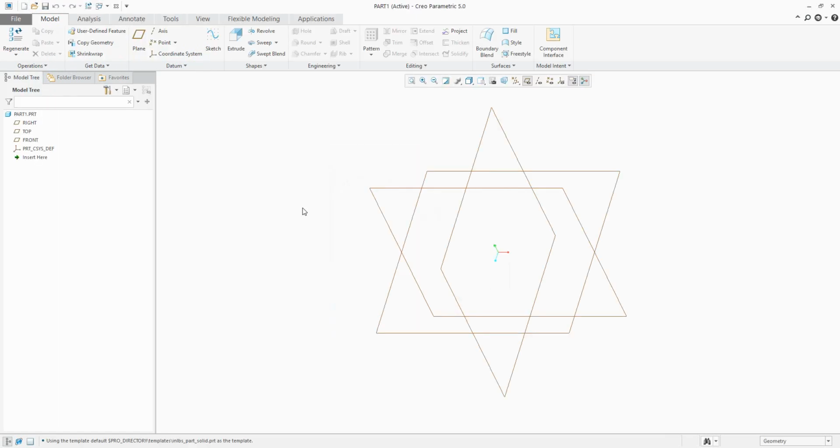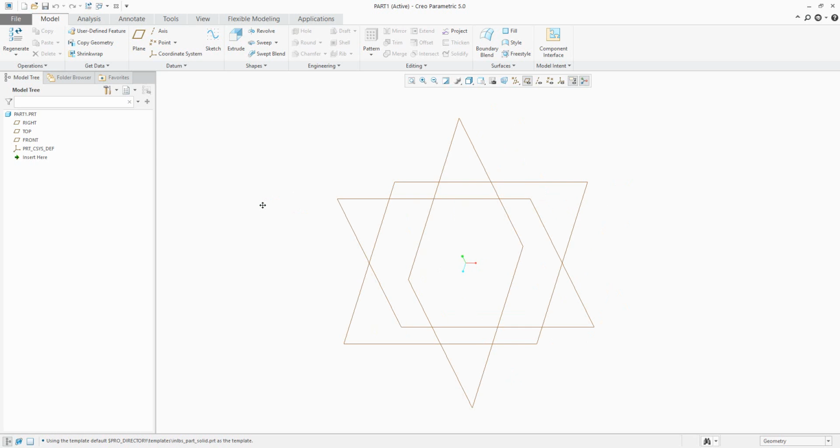So if you specify the name, the system will load the necessary information like parameters, relations, datum planes, datum features and so on. So start template. But I'd like to focus on the sketch region.